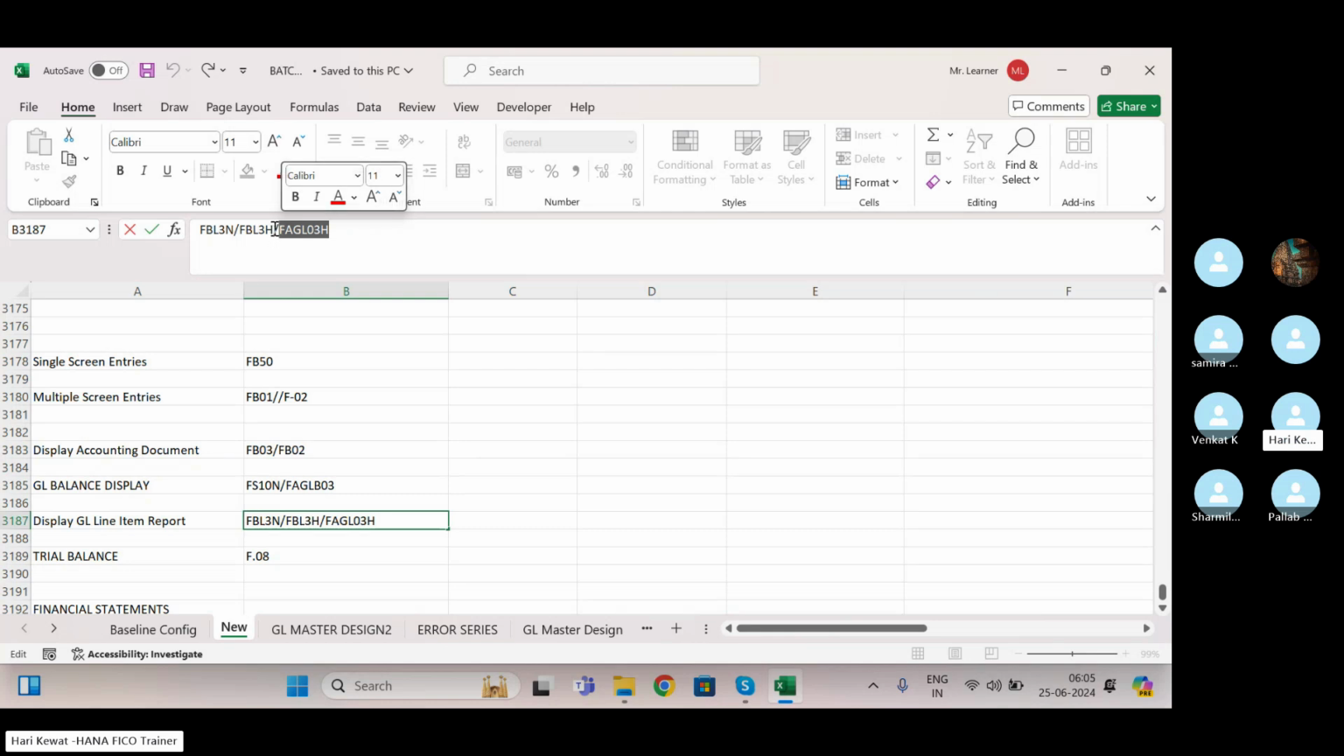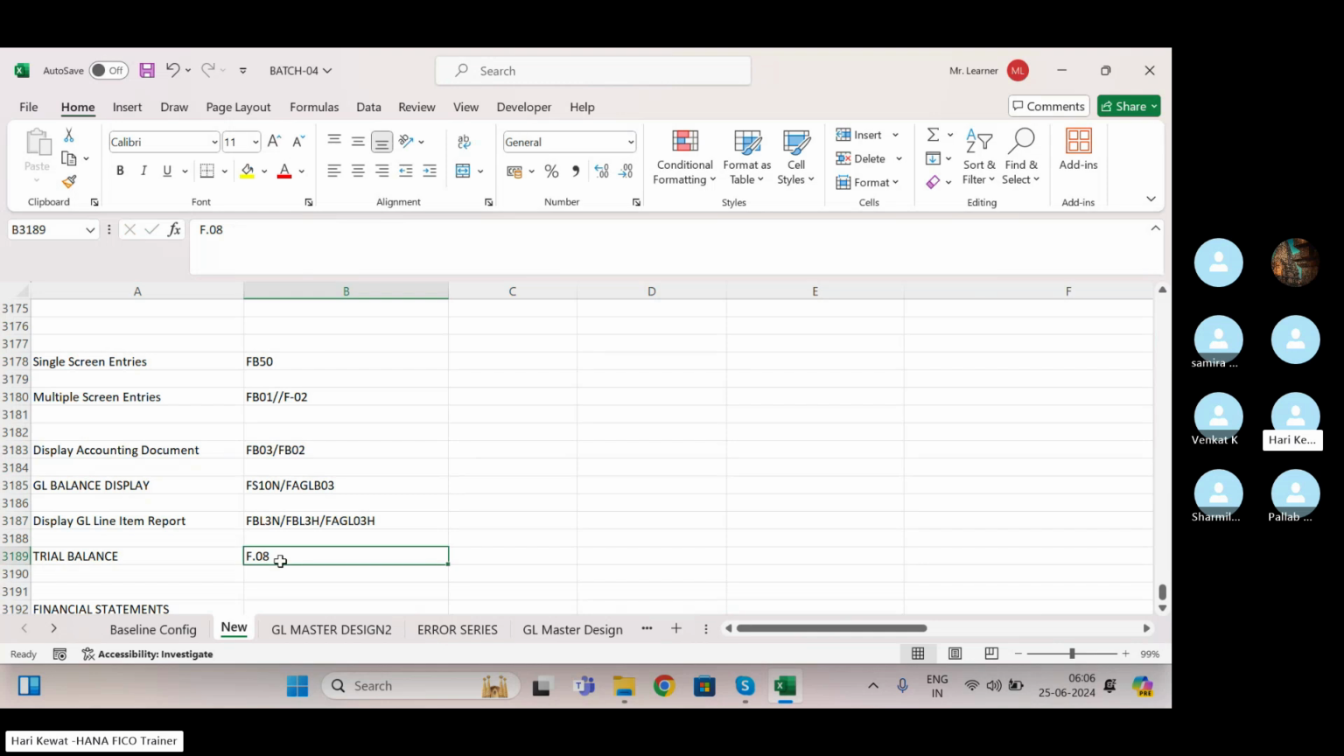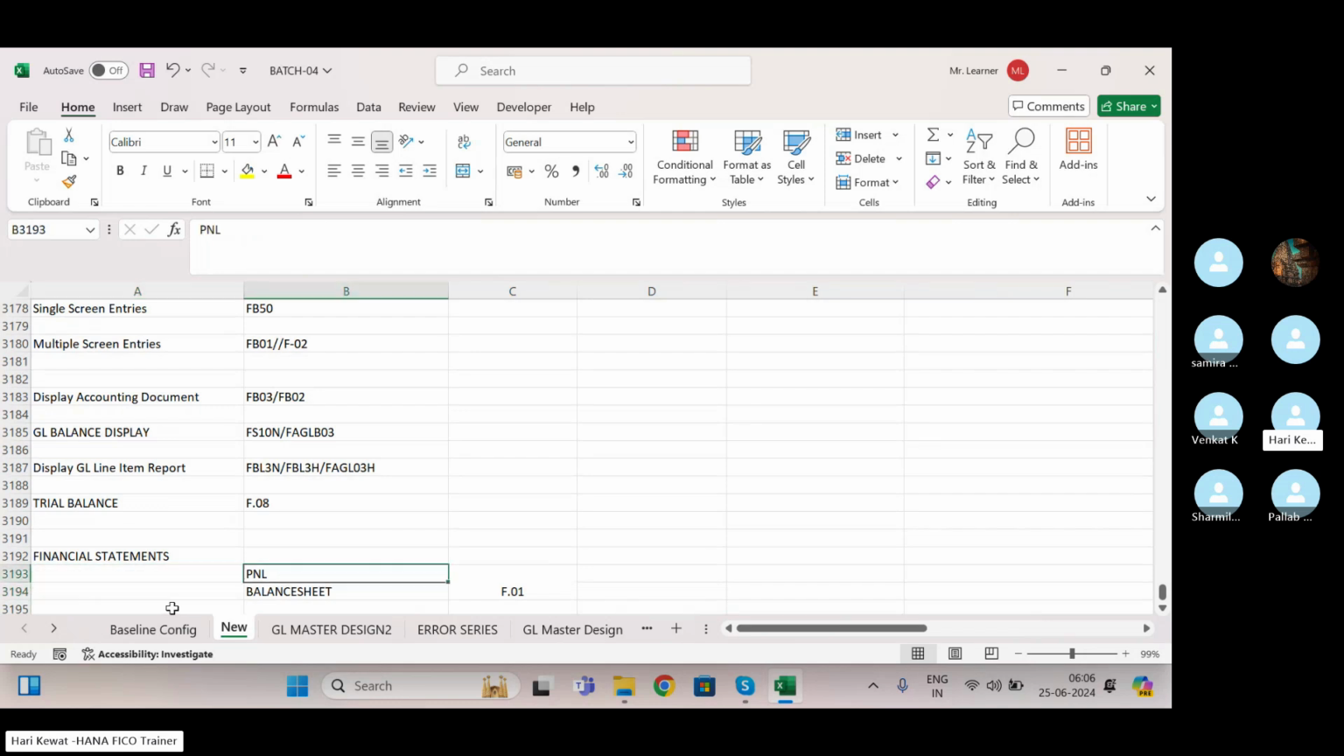So if you see the entry view for any GL, if in that GL you have not entered the profit center during the posting time, in entry view it will not have the profit center. But if you check any GL report in the GL view, every line item will have the profit center. So that is the difference between entry view and GL view. Then we have seen the trial balance. Then we have seen the financial statement. So this is what we have seen in yesterday's class.